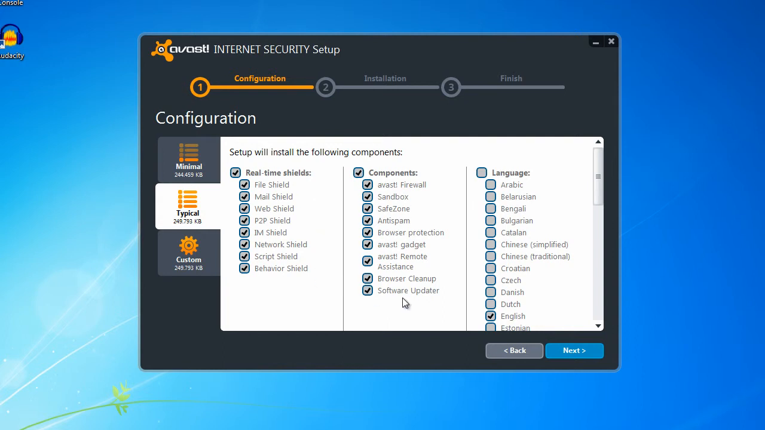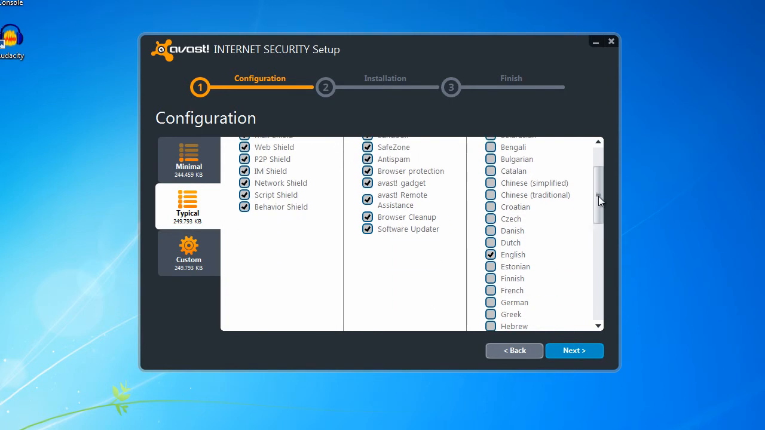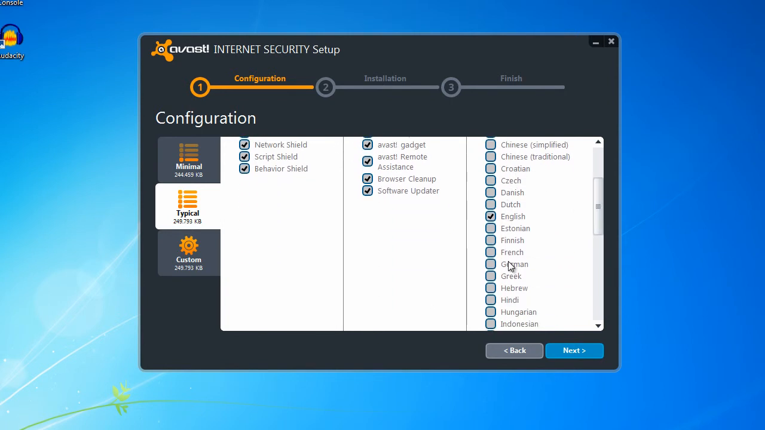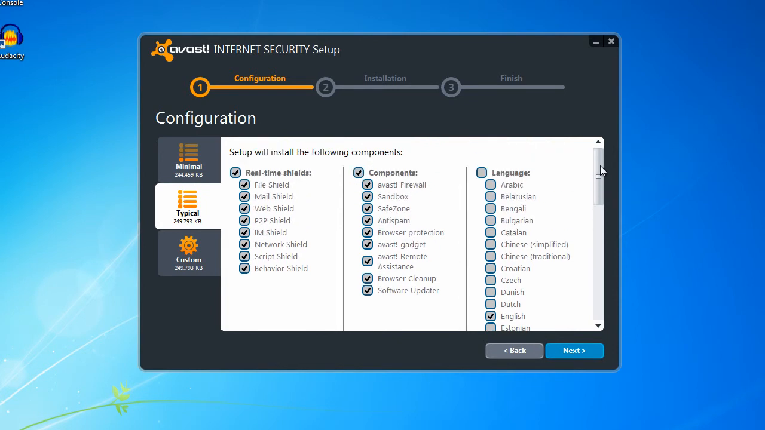The main difference between Avast 8 Internet Security and the free version is that in Internet Security many of these options are activated: firewall, sandbox, safe zone, anti-spam, and many other things. You can choose your language. There are many options here. Very well done from Avast.